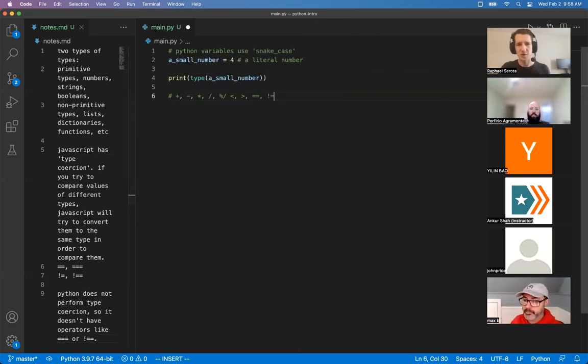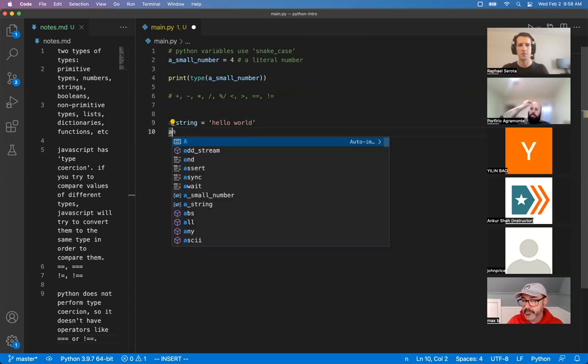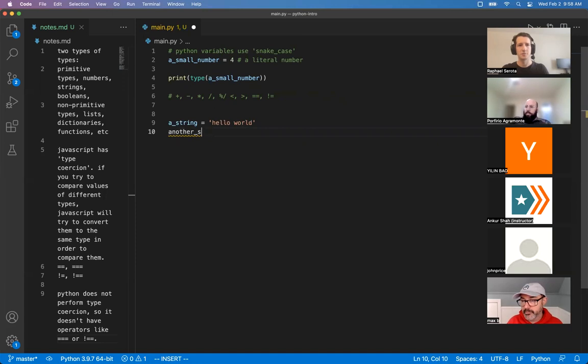All right, so that's about as much as I have to say about numbers in Python at this point. Let's talk about strings a little bit. So a string is just a series of characters. Just like in JavaScript, we can enclose them in single quotes or double quotes. You can use either. It doesn't really matter, or at least Python doesn't care which one you use. They're interpreted the same way.